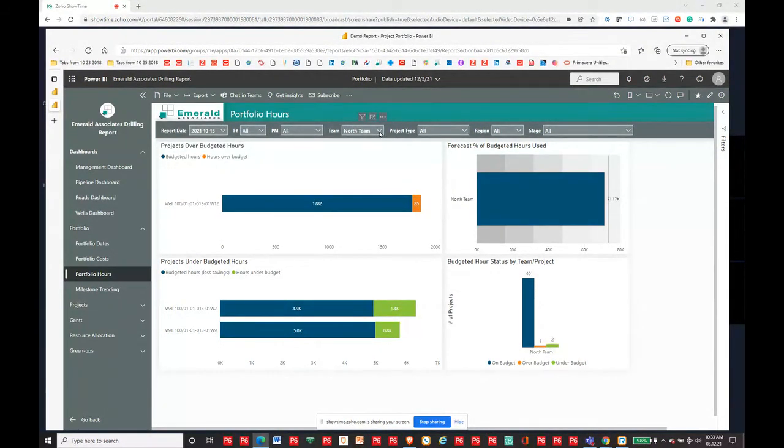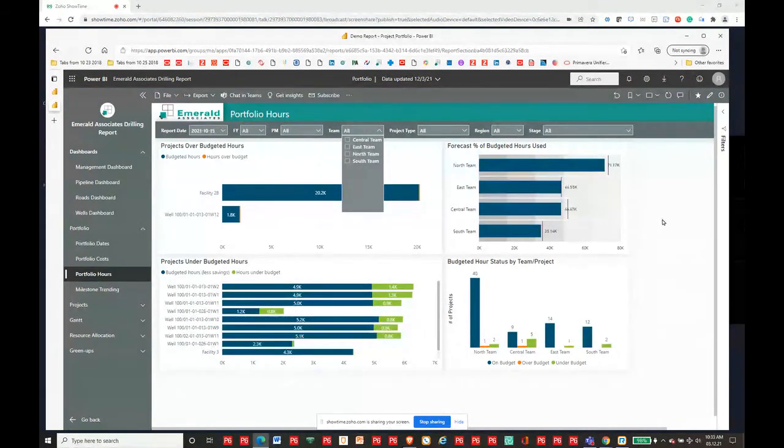So if we look at our North team here and we wanted to find out what is actually happening, you've got budgeted hours, status by team and project. So you can see here what is actually happening by the number of projects. So my North team does have a problem on three different projects. So if we want to go back and look at all of it again, we can definitely do that.